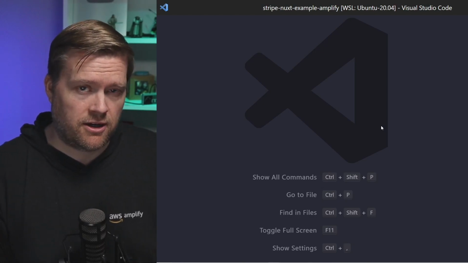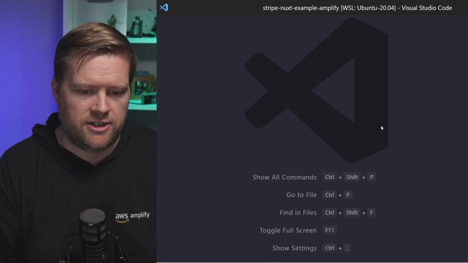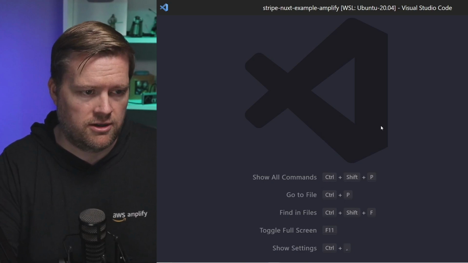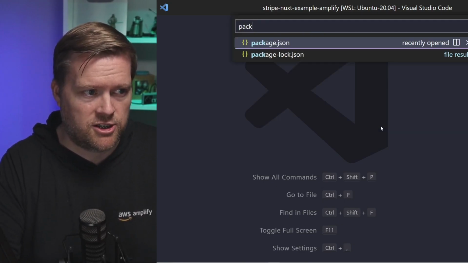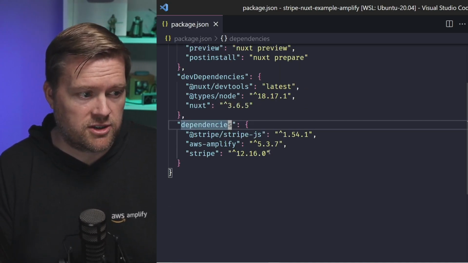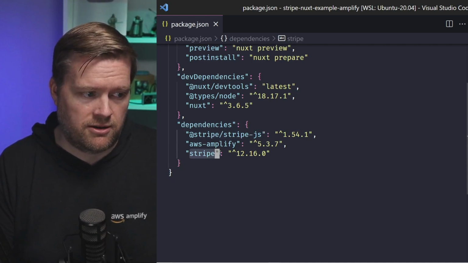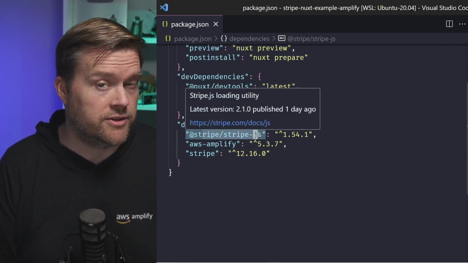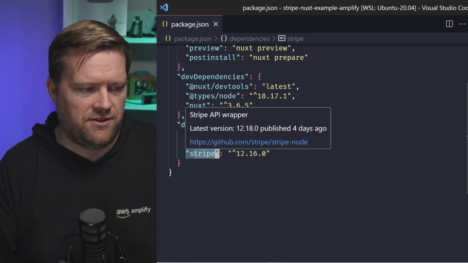I went ahead and opened up a new Nuxt app using Nuxt 3, and I did some configurations off camera that I want to show you and how this app is going to work. So first, if you look at our package.json, I installed two different Stripe libraries. The first being the Stripe JavaScript library right here, and the Stripe library right here. So just think of this Stripe JavaScript library as the one you want to use on the front end, and the Stripe library is the one you want to use on the back end. And that's the way I did it.